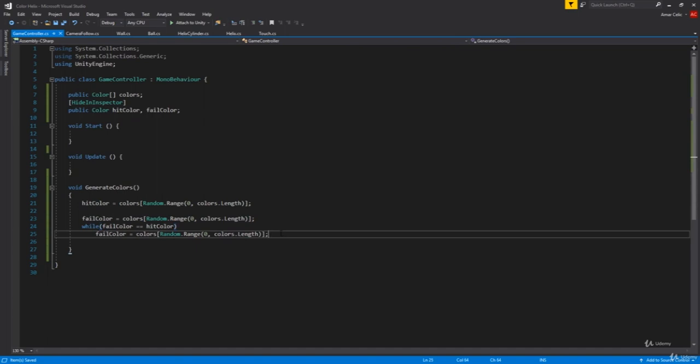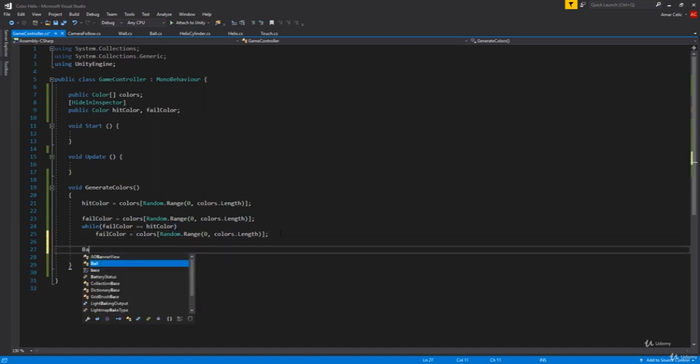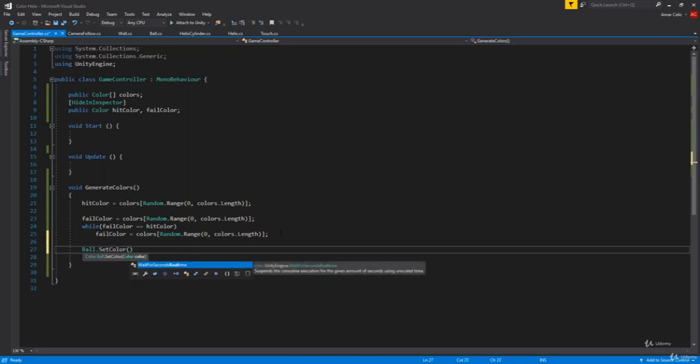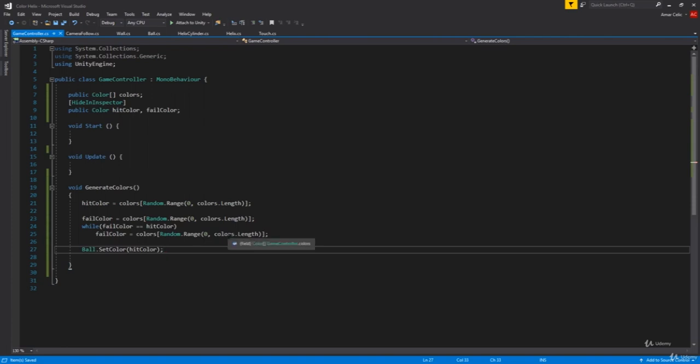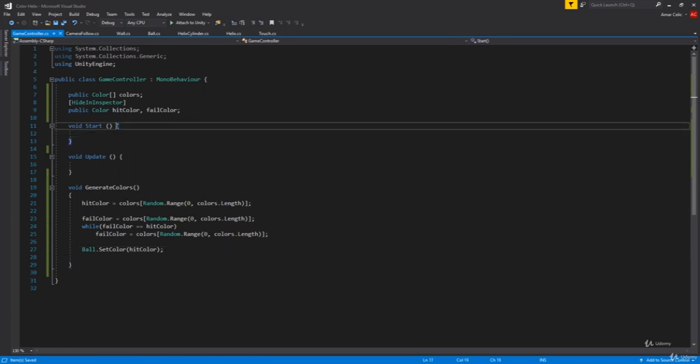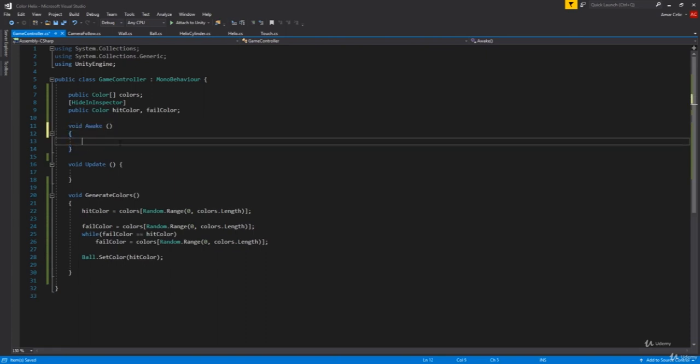And then last but not least, we're gonna say that our ball set color equals hit color. I'm just keeping in mind real color, because in my script I did it with real color, and here I want to say hit color, because it is better to call it hit color than real color. Now inside of our start or awake, I'm going to use awake because awake starts first and we want to generate our colors so we don't get any errors. We're going to call our generate colors.